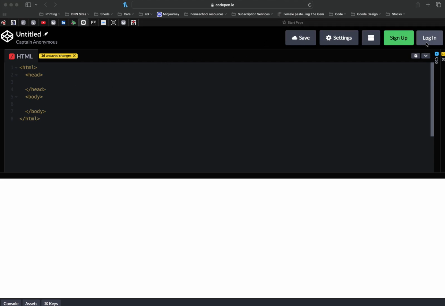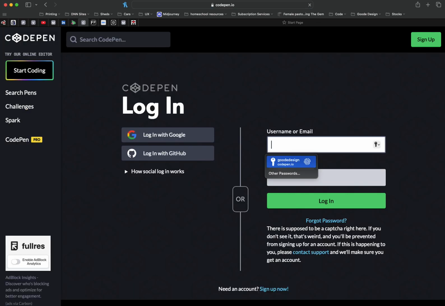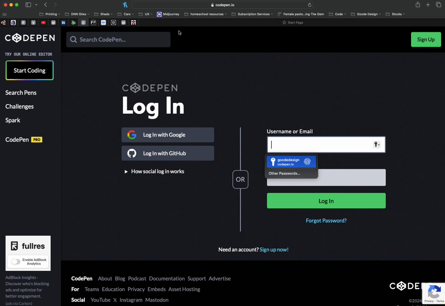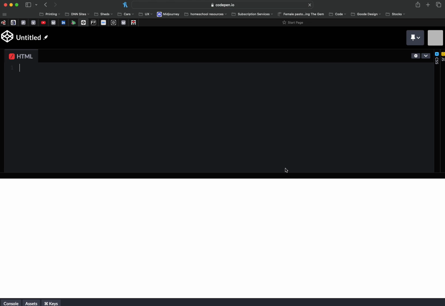So I'm going to log in real quick. Let me log in to CodePen, and then click the login button. So you notice it erased all that because I wasn't logged in. But you just begin coding in here. All right, so going to CodePen and start coding.